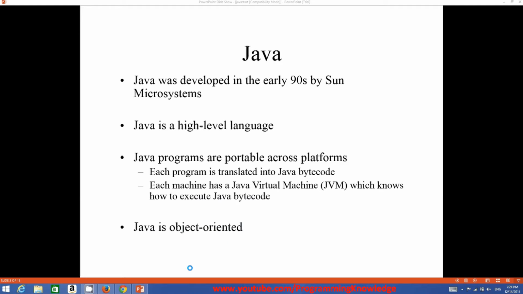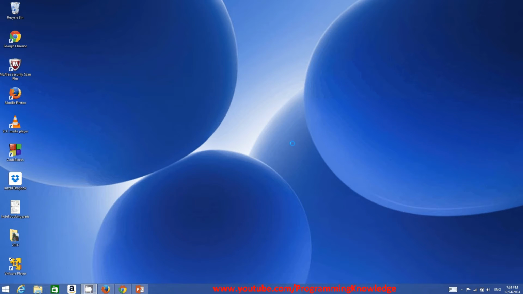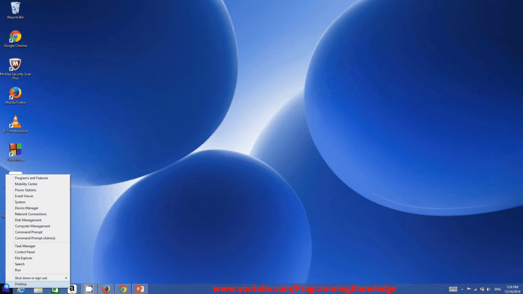So now, first of all, we need to install Java on our system, and it may be possible that Java is already installed on your system, or it may be possible that you have never installed Java on your system. So how do you check whether Java is installed on your system? It's easy. If you are on Windows 8, you just need to right click your start menu button and open command prompt from here.